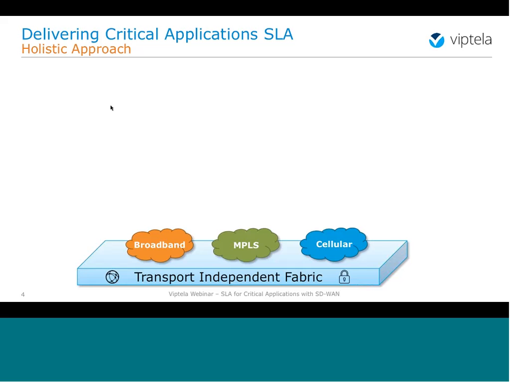And you make the decision to deliver the capacity based on the technology, based on the cost and features and benefits at each individual site that you want to deliver that capacity to. So building a transport-independent fabric across multiple transports is important to deliver the critical application SLAs. In addition, you want to make sure that this transport-independent fabric has two distinct characteristics of being highly secure and being highly scalable.